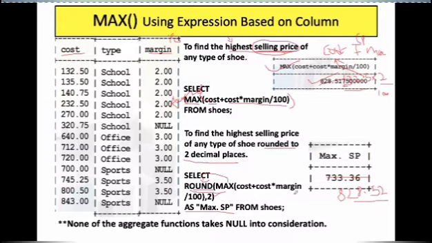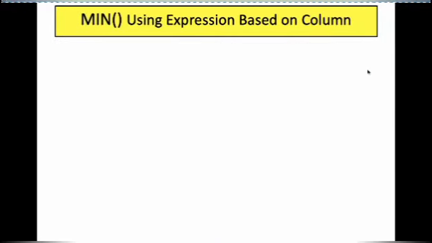First of all, we have found the selling price of all, then we have found the maximum value out of all the selling prices, rounded off that maximum value up to 2 decimal places, and also given a column alias max_sp. Here the heading is coming as max cost plus cost into margin by 100. I hope it is clear.